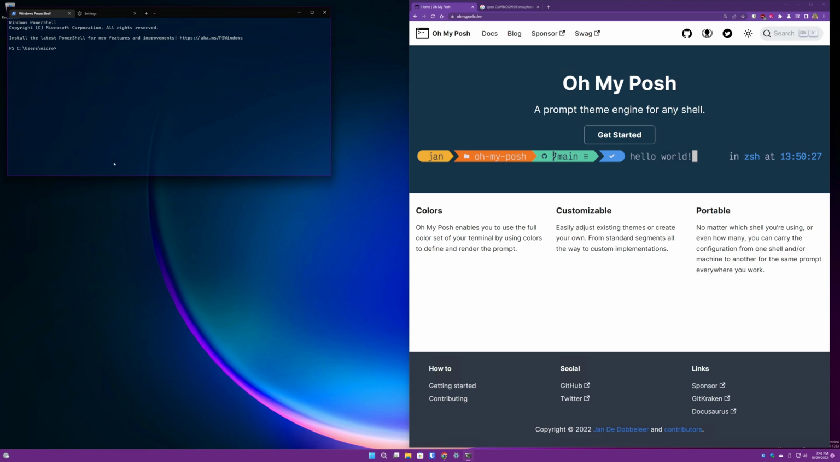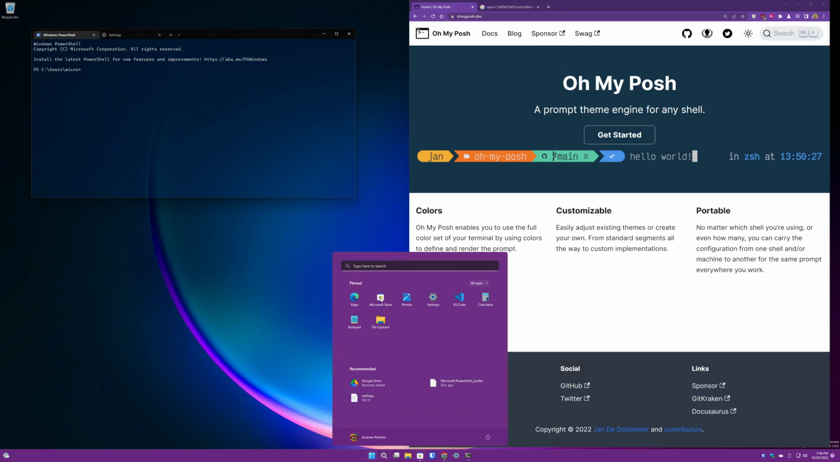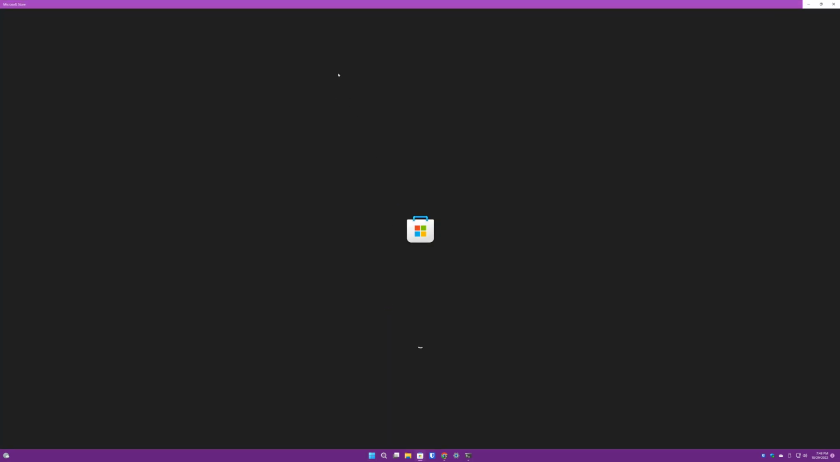Hello everyone, today I'm going to show you how to customize your terminal with Oh-My-Posh. So first you're going to need the Windows terminal that's shown here, and if you don't have that, you can get that from the Microsoft Store.